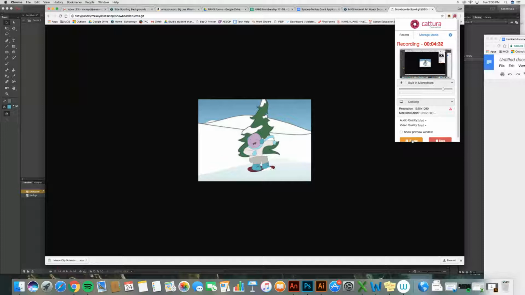I go back to my select tool, and now I've got my character. I can move him around however I need in frame 1. So I'm just going to kind of center him on my stage. Looks pretty good to me.